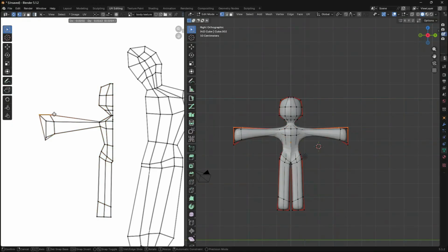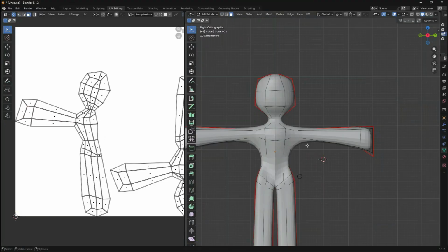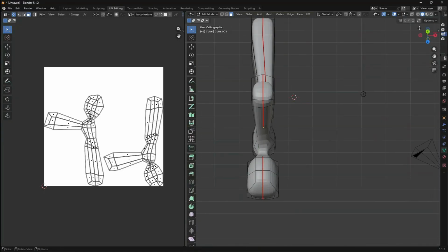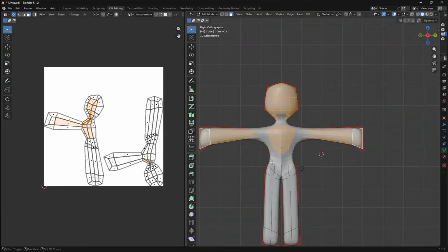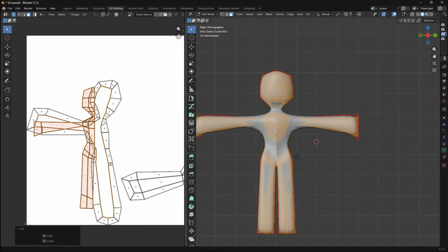This process takes a little bit of time. It's not something I would call enjoyable, but it's super necessary, because the more time you spend on UV editing, the easier your time will be texturing the character. Now once that's done, we can go directly to texture paint.